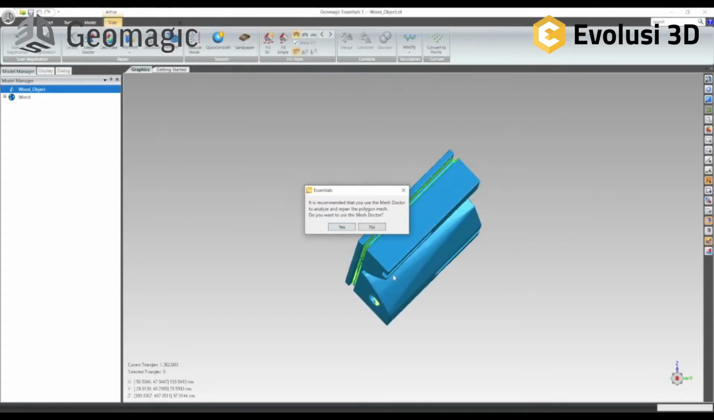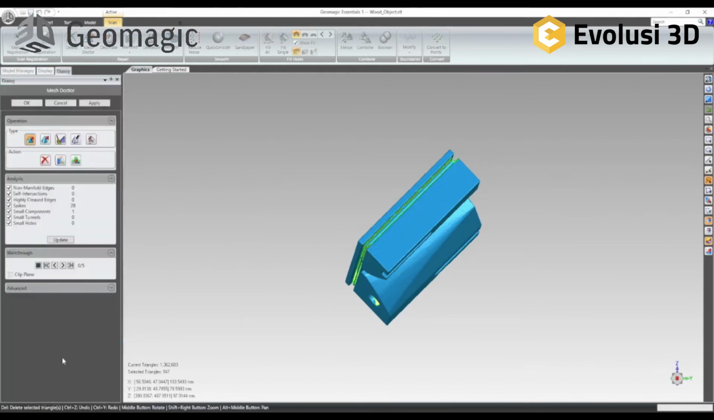The first thing that always pops up is the function called Meshdoctor. With this function, the software is looking for spikes, something that's wrong with the STL, what happens from the step from point to STL. So when we import this, we click on yes to start the function, and the software is analyzing the model.